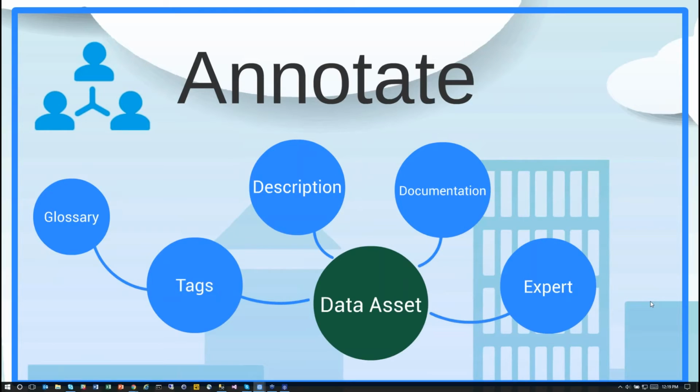We have tags. They're exactly what they sound like, just a tag. So if I want to say this is sales, if I want to say this is a procedure, whatever it is, I can add those text tags to it. The glossary is a piece we'll look at. That's the element that's available in the standard edition.